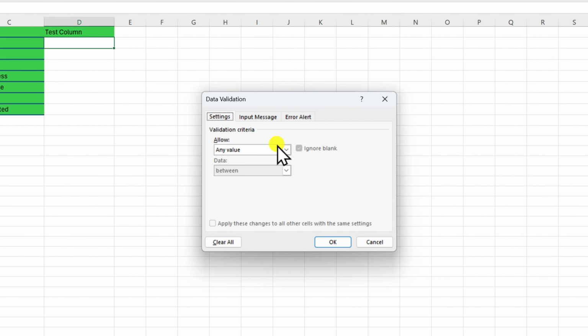A new window will pop up. On the first tab, Settings, it says Allow, and the box shows Any Value. This is what we need to change. I'll click this drop-down menu and select the option that says List. As soon as I do that, a new box appears called Source. Since this is the quick method, I can just type my options directly into this box as long as I separate them with a comma. For example, I'll type Yes, No, Maybe.